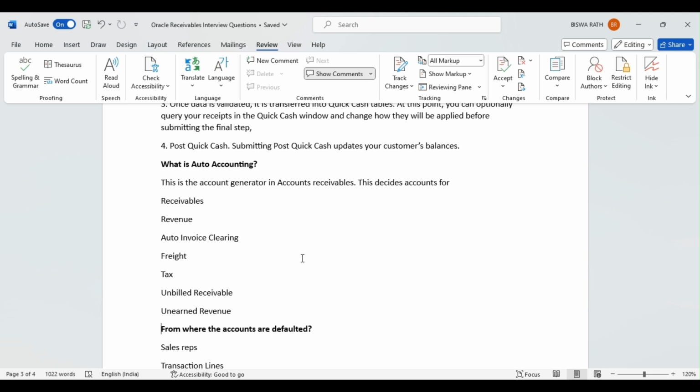It could be no, because it derives those particular accounting definitions from this auto accounting process, right? Although, definitely, it's not like that: in a transaction type you can go and manually provide your information related to your receivable, your revenue, or freight and tax. However, that's not a best practice. So the best practice, in every organization, is to have the definition of auto accounting in place.